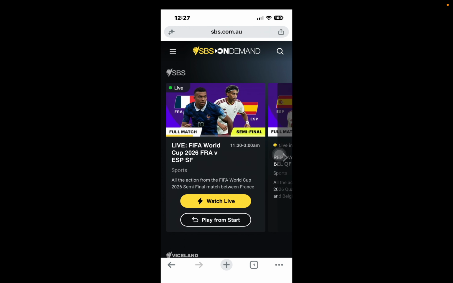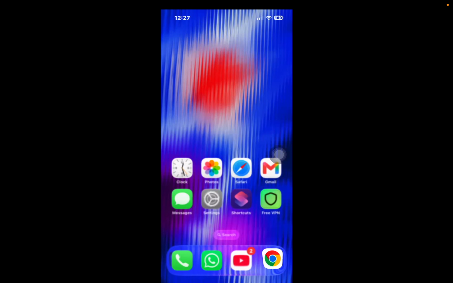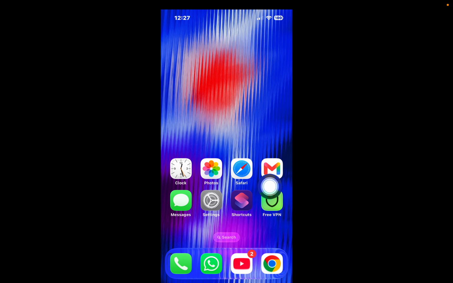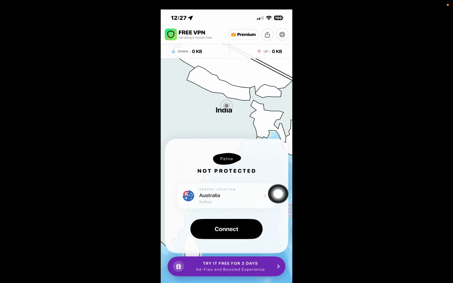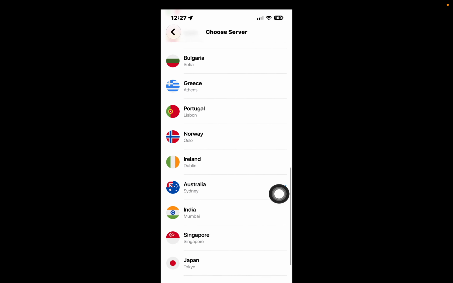But if you are not in Australia, and you want to watch FIFA World Cup matches from the SBS platform for free, then you need to first install a free VPN app that allows you to connect to an Australia location. After installing, just open the app, click on the server location option and set it to Australia.